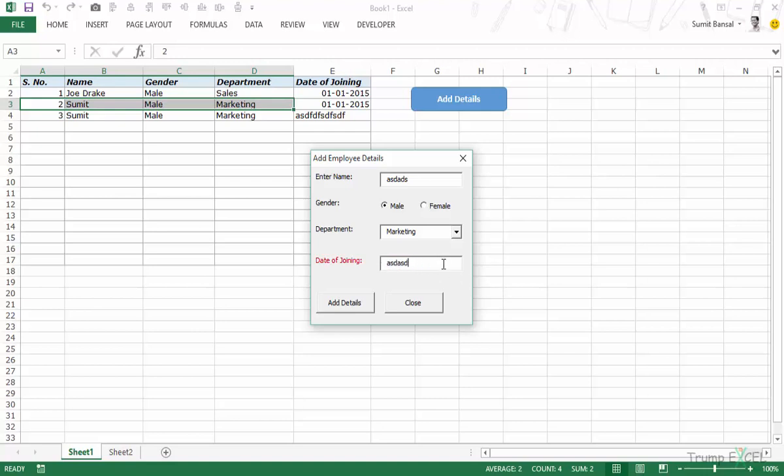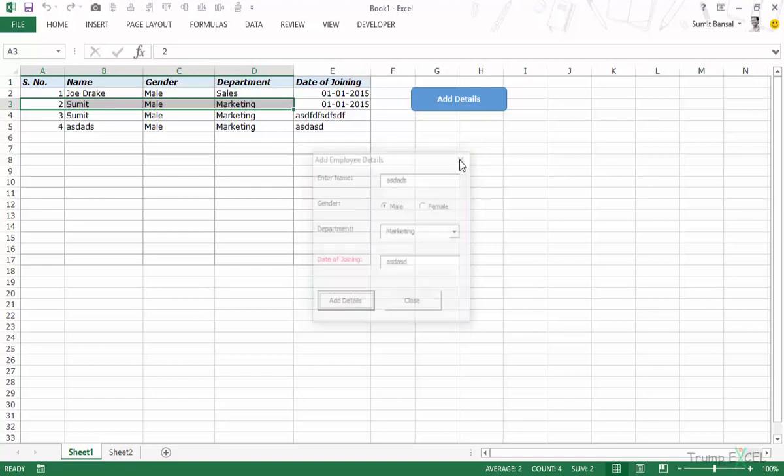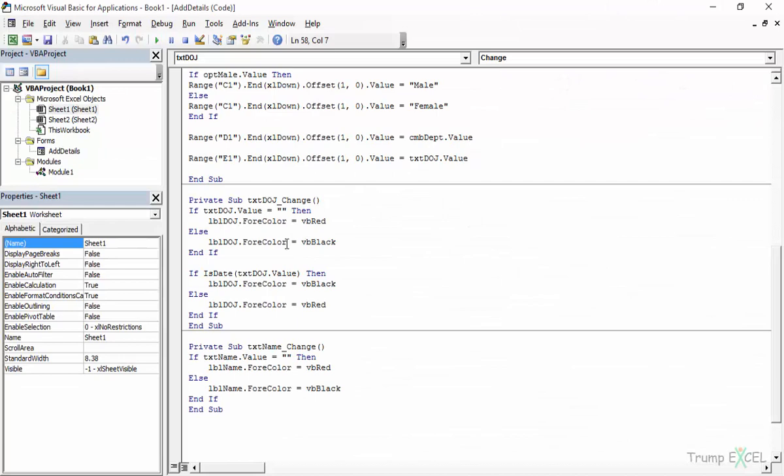Now let's see what happens if I type some gibberish and I go to add details. If I click on this, it still adds it. It is showing me that there is an error, but it still adds this detail here, and I don't want this. So I would have to put a condition in add details as well, and this would again be a very similar condition.